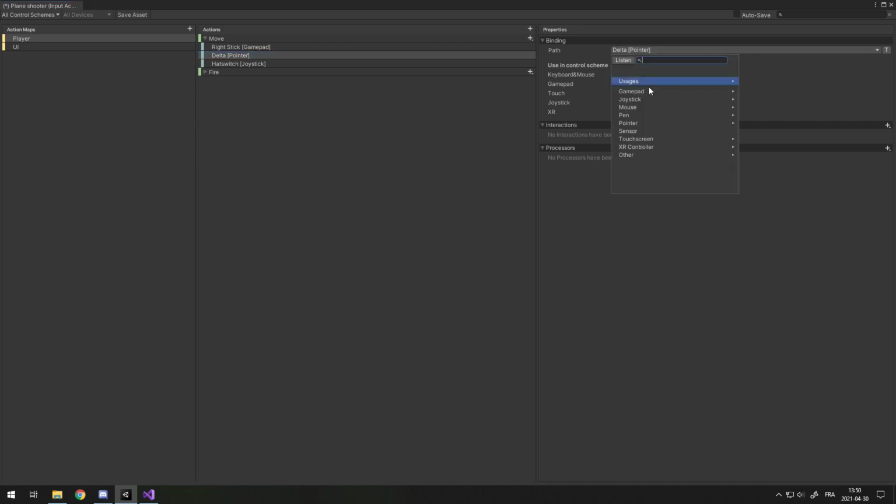We need to change it from delta to mouse and then position. That's because we don't actually want to use the movement of the mouse but the position of the mouse. Now you can hit save and close this.